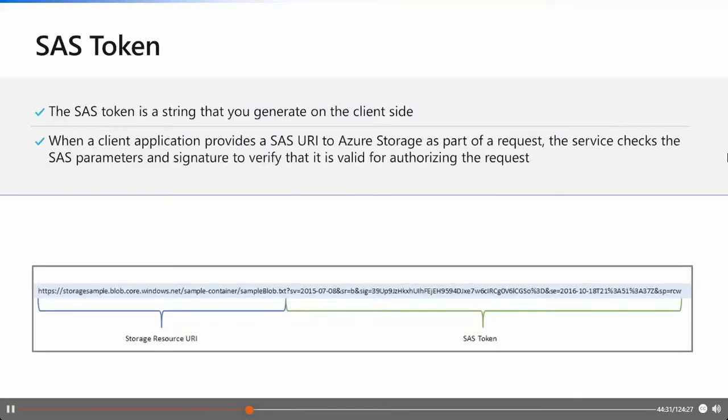You have the first bit there in blue, that's the storage account URI. It's basically the name of your storage account, .blob.core.windows.net, then the name of the container, and then the name of the blob. In our case, sample blob.txt. And then I have a question mark, SV, and all of that bit there. That's what we call the SAS token. What you need to do is generate that SAS token and attach it as a suffix to the storage resource URI, and then basically you're going to get access to that.